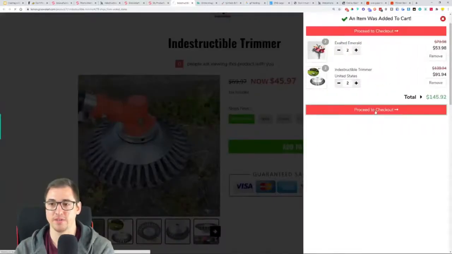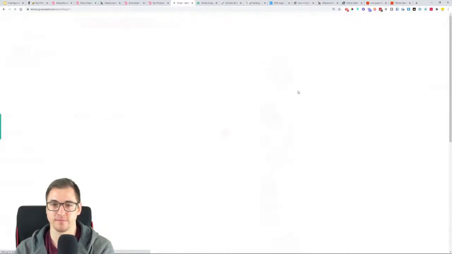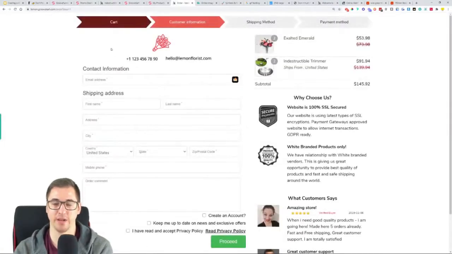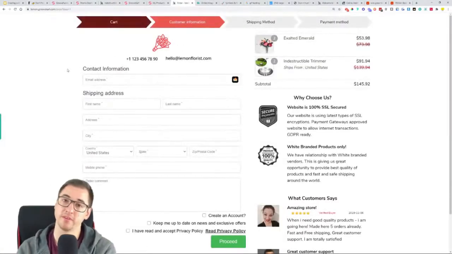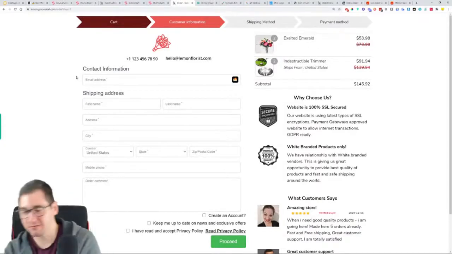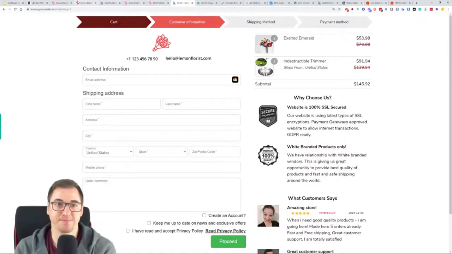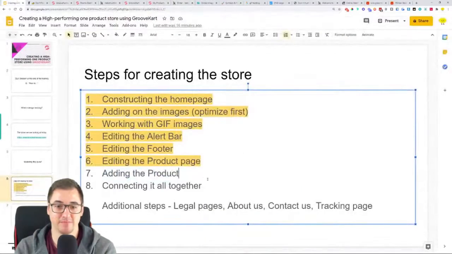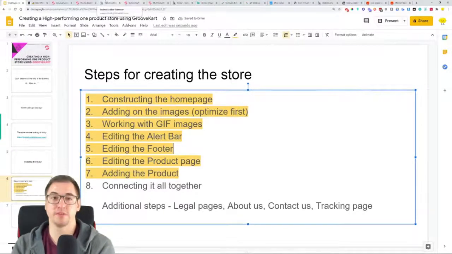We can go and proceed to checkout. And then in the checkout page, this is modified from the previous tutorial I did. But that's basically it. So we added on the product, and we just need to connect the product page to the buttons on the home page.